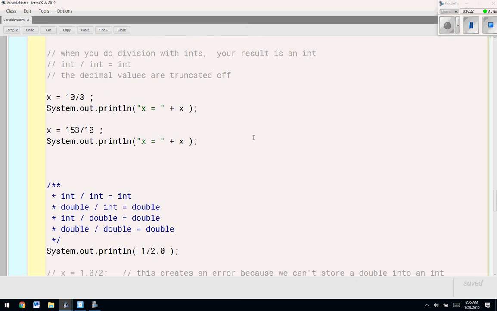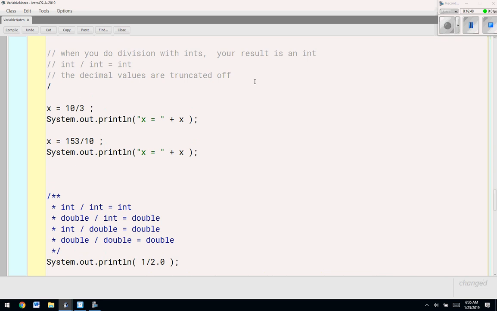But here you'll notice we got 0, not 0.5. Why is that? Well, when we do division with ints, our result is an int. An int divided by an int is an int. Remember, ints can't have decimal values. So what happens to that 0.5? Does it get rounded? No. The decimal values are truncated off. They're just cut off. The decimal values are thrown away.